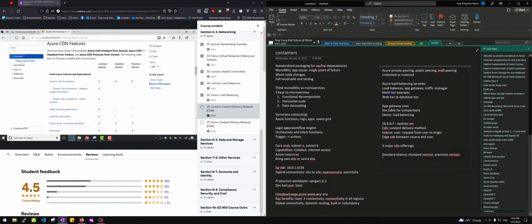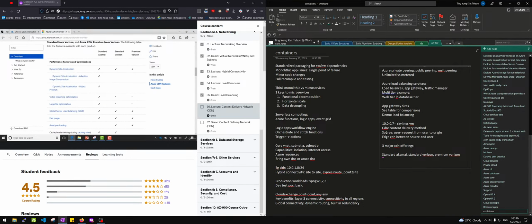And here we are. As you can see on the web page, if you scroll down to the features section, you'll see this here. It specifically mentions dynamic site acceleration, adaptive image compression, dynamic site acceleration, object prefetch. Those are features that are only available in standard Akamai. And so you may be wondering what those are.